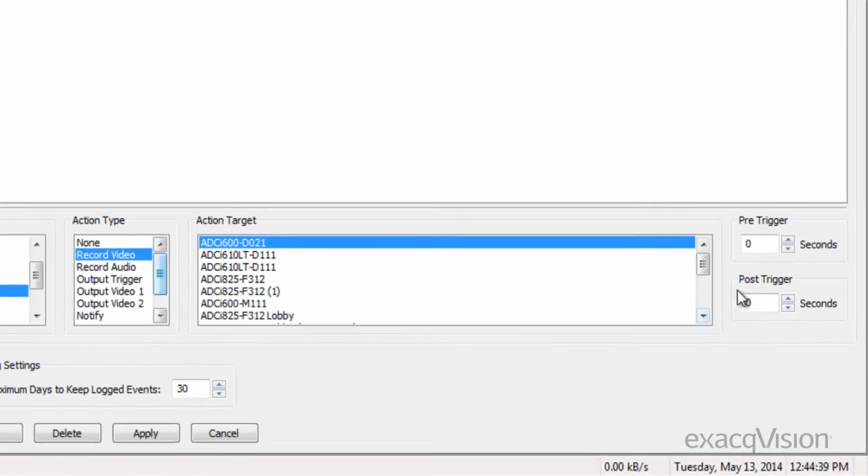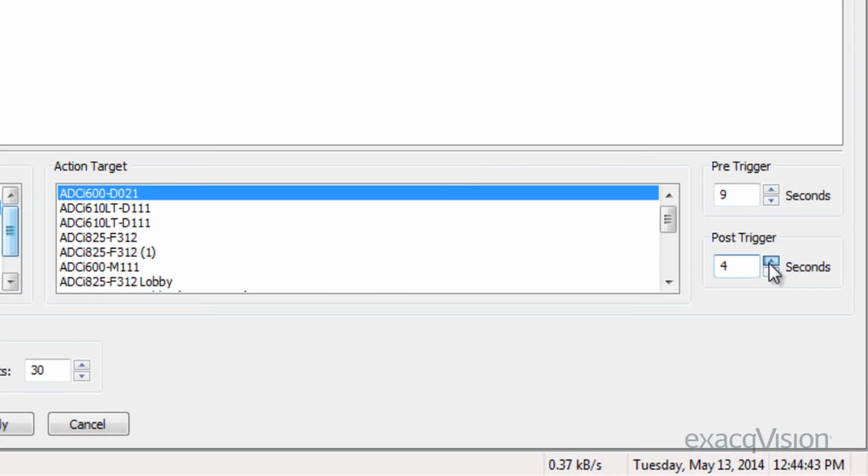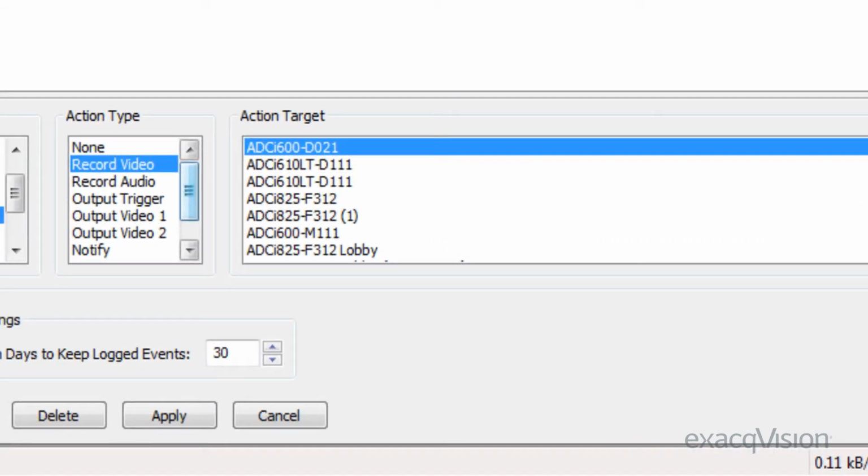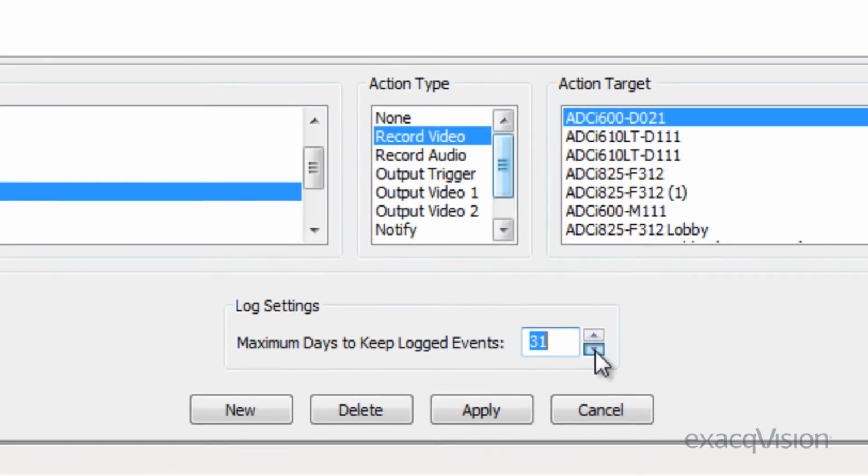You can also adjust the pre- and post-trigger values to capture data up to 100 seconds before or after the event, when recording video or audio as an action. When an action is triggered, a log message is created. You can adjust the number of days to keep these logged events.